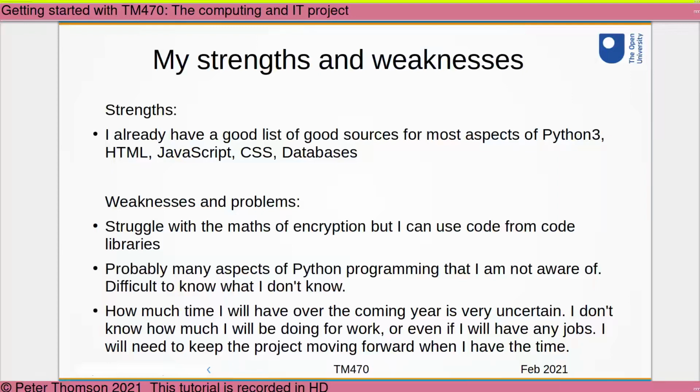Good. Weaknesses and problems they've identified. They struggle with the maths of encryption. I think a lot of us do, but I can use code from code libraries. Probably many aspects of Python programming that I'm not aware of. Difficult to know what I don't know. Yes, that's probably true for many of us.